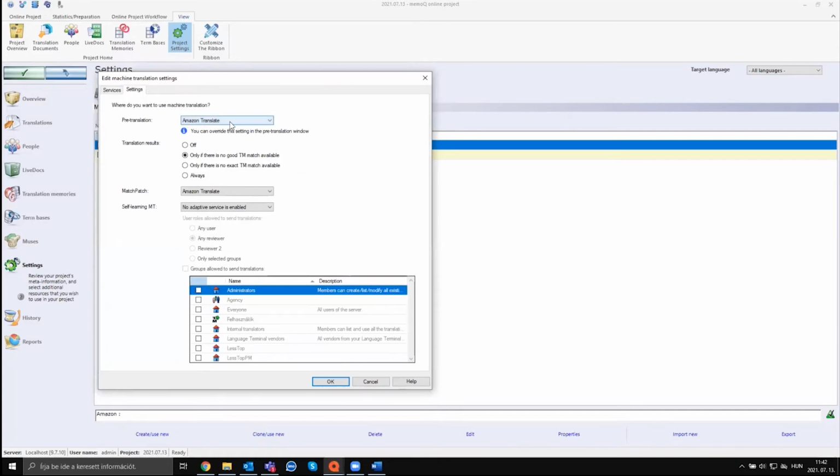And actually, there are two ways on how you can use machine translation. One is during pre-translation. So when you are pre-translating a document, wherever you don't have a match from your own resource, like a translation memory, you can just send those out to machine translation. And the other way of using machine translation is through translation results. So while the translator is working, they could see the matches coming from machine translation.